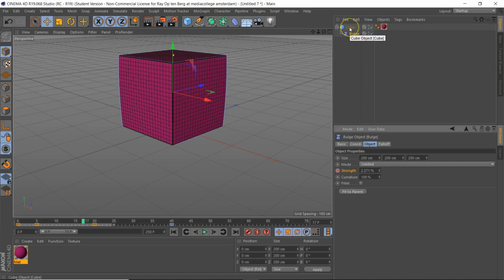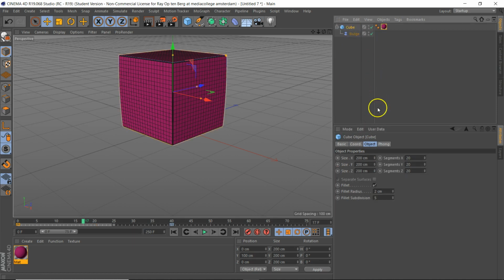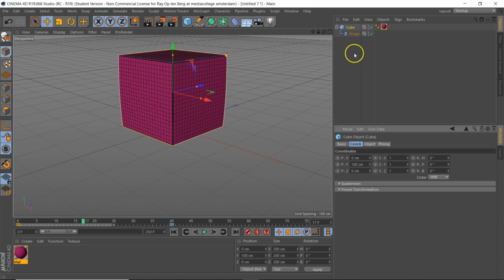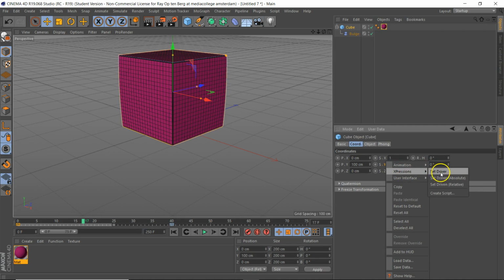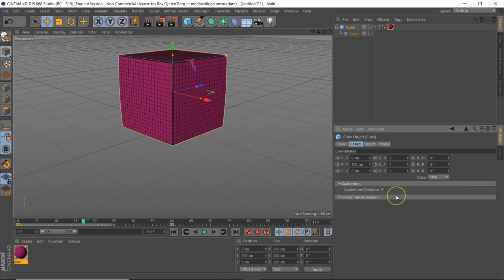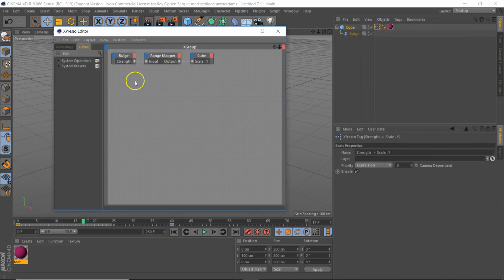So, over time, we're just going to scale the cube according to the strength of the bulge, and it's going to be scaling over the Y. It's actually going to get shorter, smaller than 1.0. So I'm just going to right click the Y. And I'm just going to go to expressions and say set driven relative. Now it doesn't do very much, but here we have an Xpresso tag now. If we double click it, we get this Xpresso editor. It's all set up. The only thing we have to change is the values.